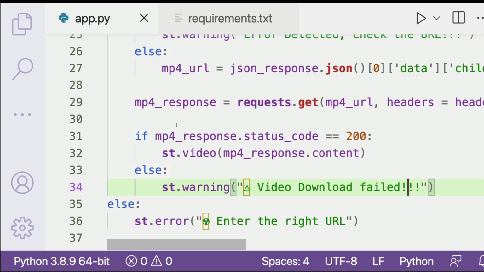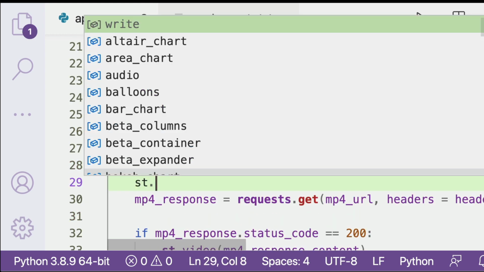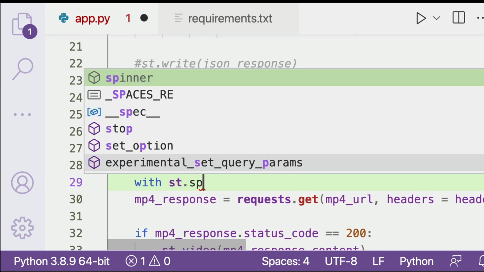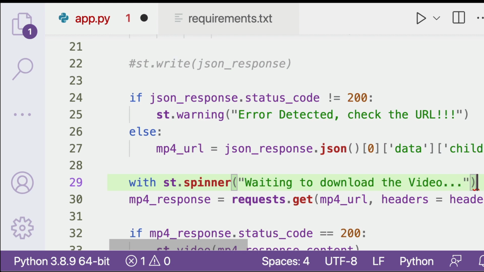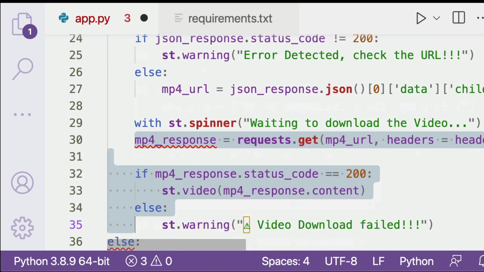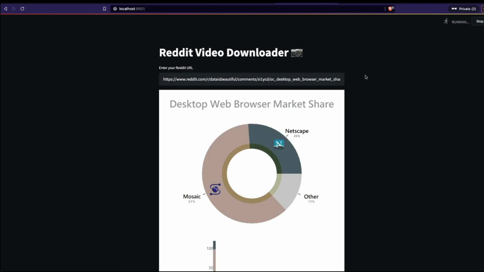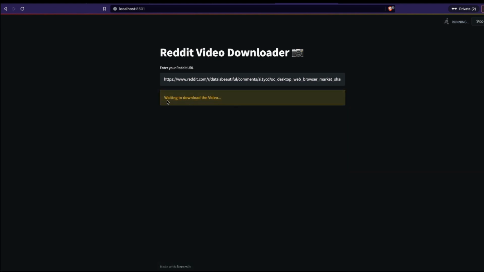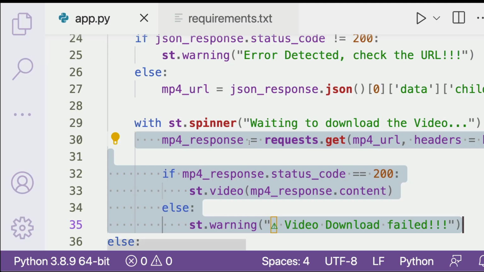So what we want to do now is, while you're doing this get request, you want to say with st.spinner, and say what is the message that you want to say. You want to say waiting to download the video. Then you can move everything within the with clause. Save it, come back here, rerun it. Once it runs, you should see waiting to download the video, and then the video should pop up. So I think this is better, more intuitive, better user experience.